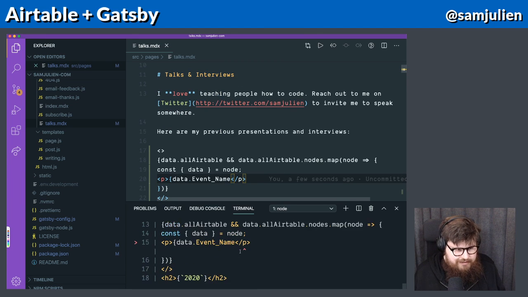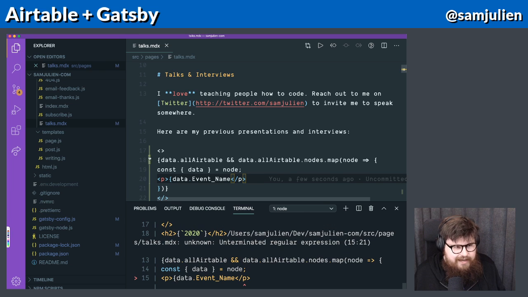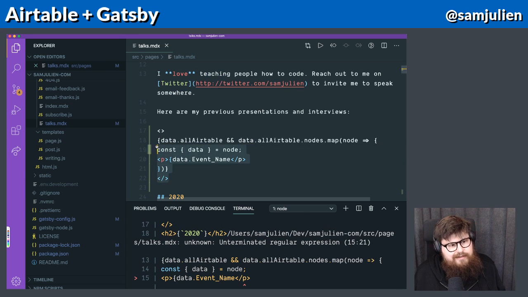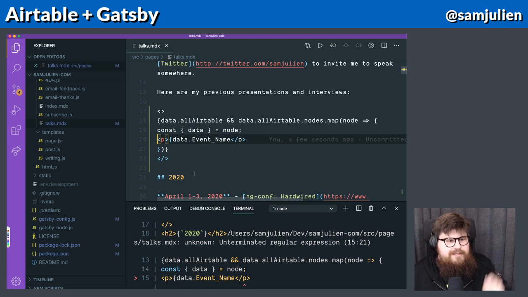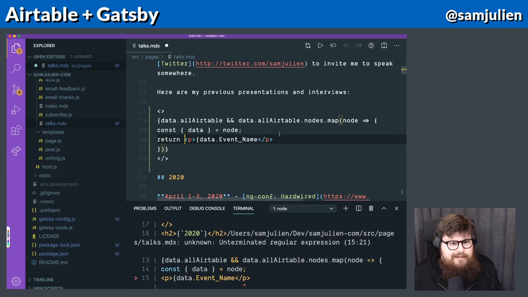I might not be actually using this JSX right inside of here. Yeah, I'm not. So I need to... How does this work with writing JSX inside of Markdown? I guess I want to... Oh, I need to return this, don't I? I need to say return... No. Let me think about this.